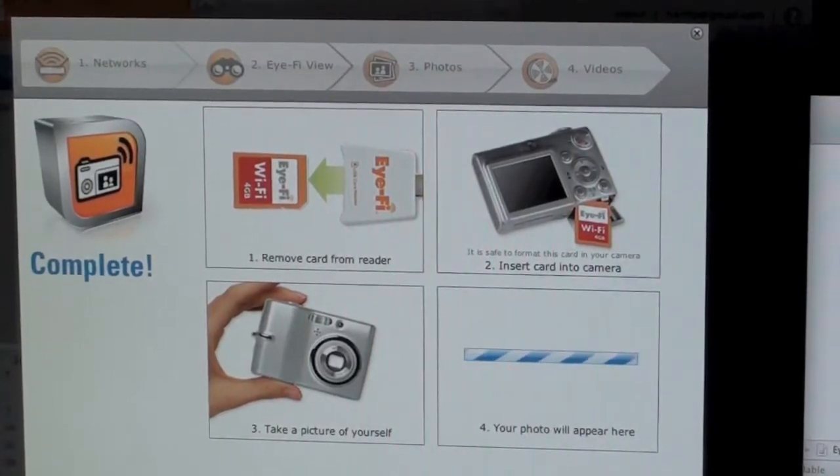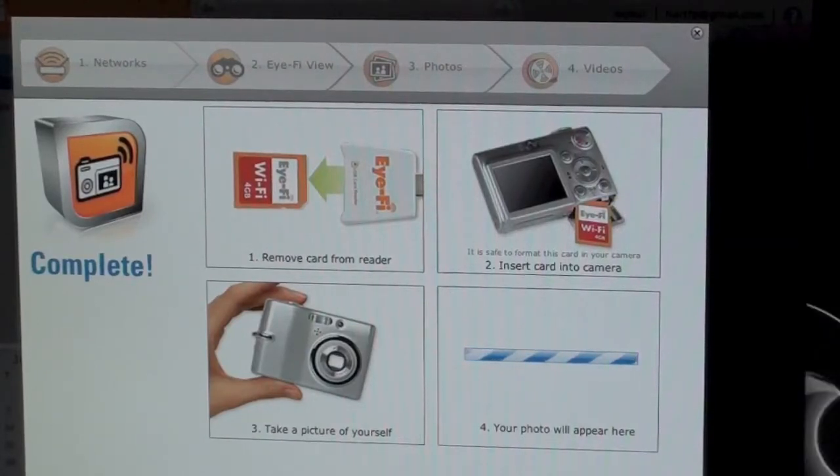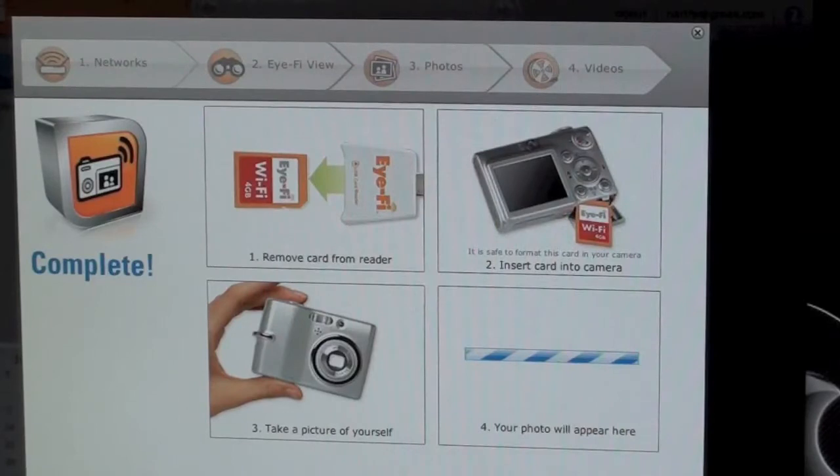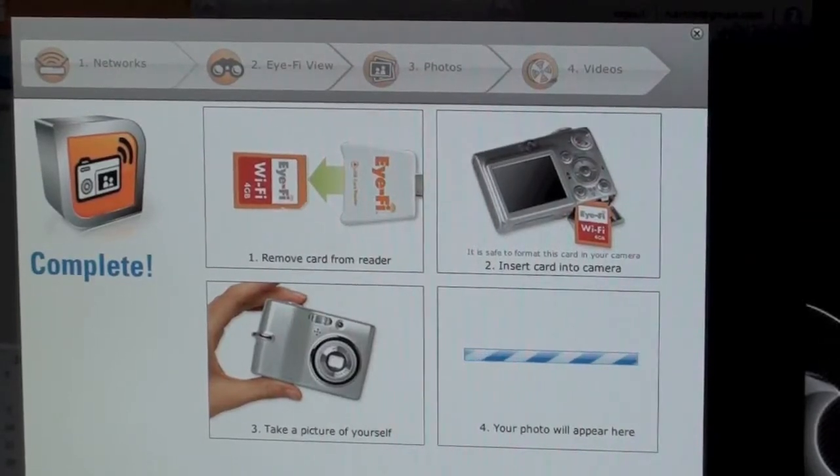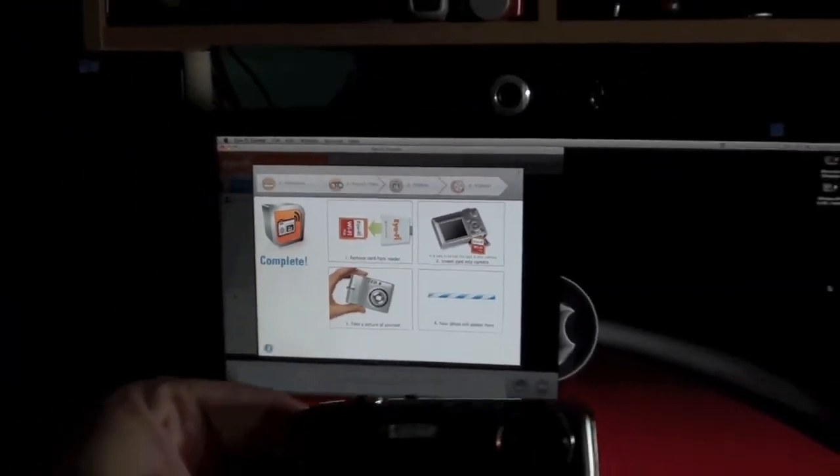And really the best way to do that is to properly unmount. In the case of Mac, you select eject and then you can pull your card out. So I have my card right here now. And I'm going to put it into my Casio camera here.